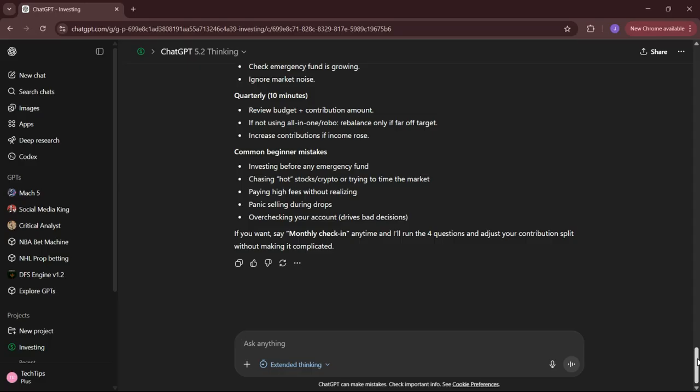You could either do it in chat mode, you could do it in a custom GPT, but I always prefer to use projects mode.